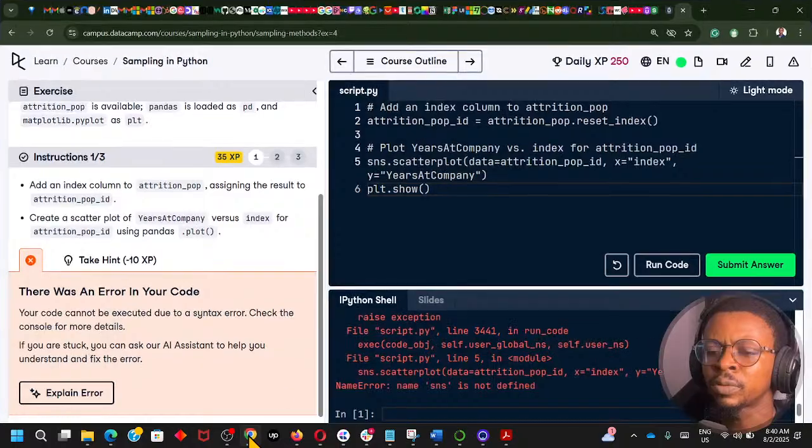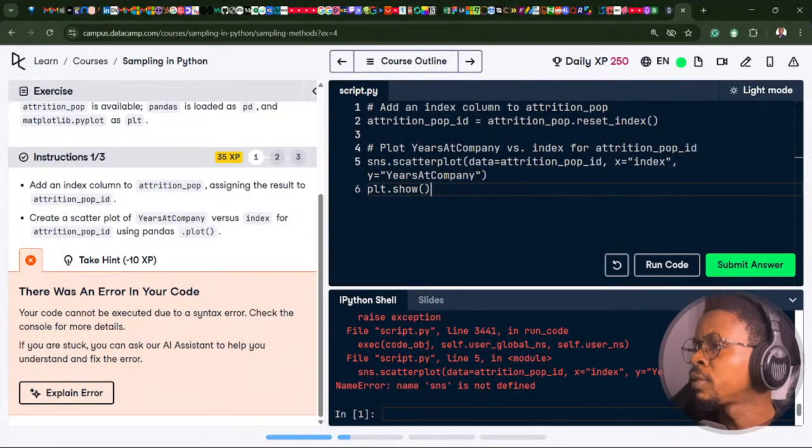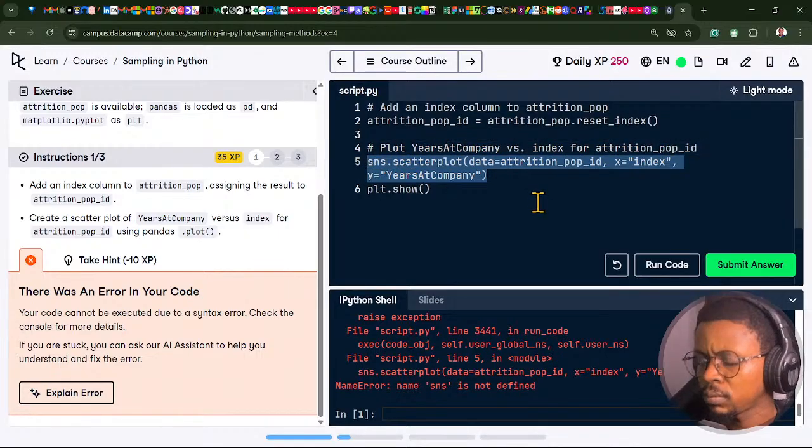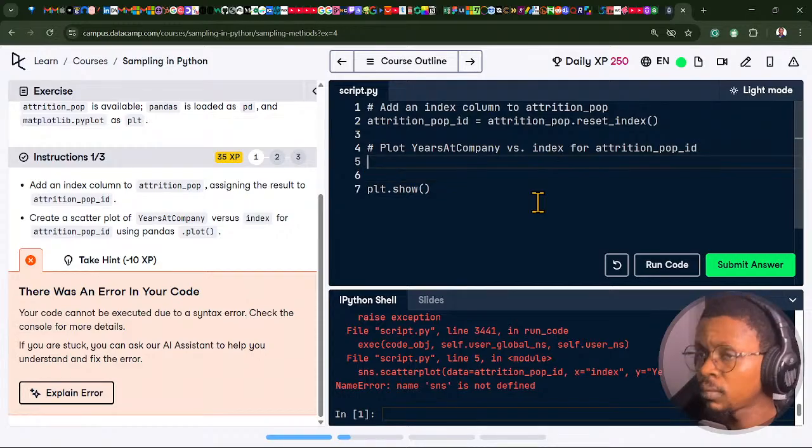So another alternative is to make use of, well, let me check, using the attrition_pop_id. So let's make use of that. And let's get rid of this. Let's make use of this.